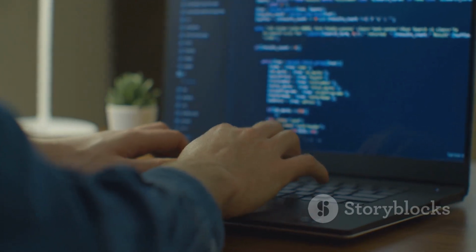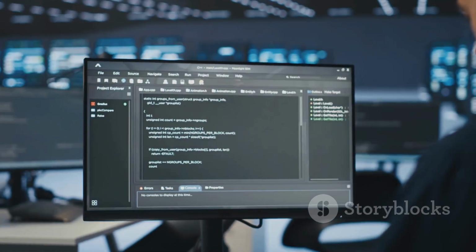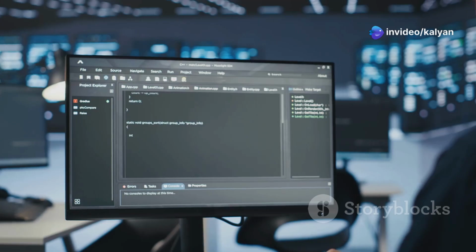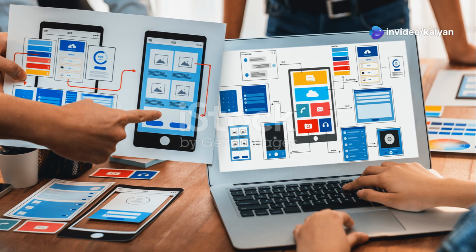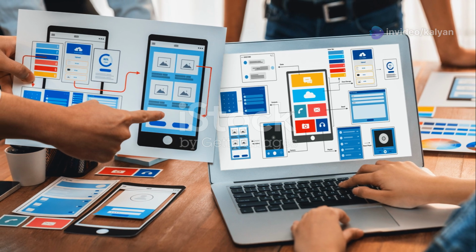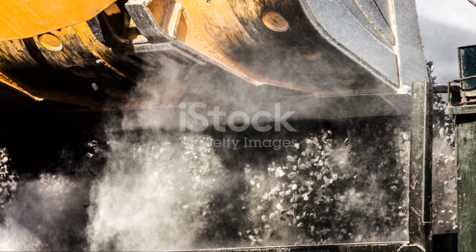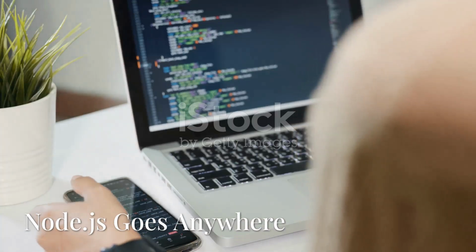Using NPM is incredibly easy. You can search for packages on the NPM website or use the command line interface to install packages directly into your project. Once you've installed a package, you can require it in your code and start using its functionality right away. This modular ecosystem is a huge time saver for developers. Instead of reinventing the wheel every time you need to implement a common feature, you can leverage the power of existing modules and focus on building the unique aspects of your application.